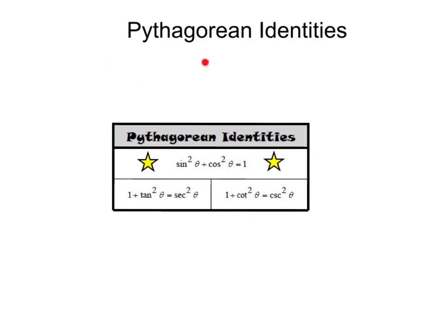Alright, let's dive into some Pythagorean identities. Oh, Pythagoras. Good times, good times.